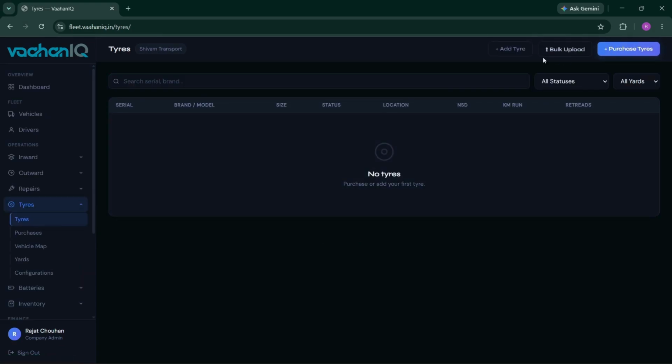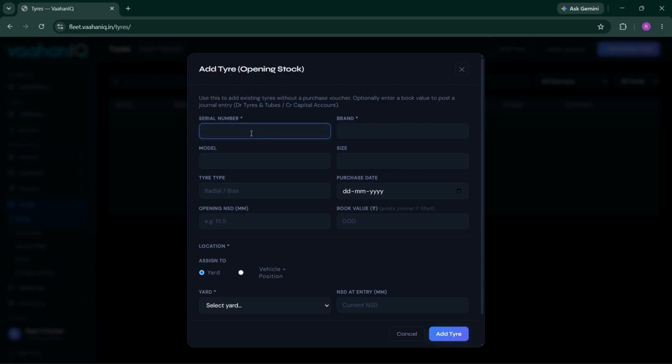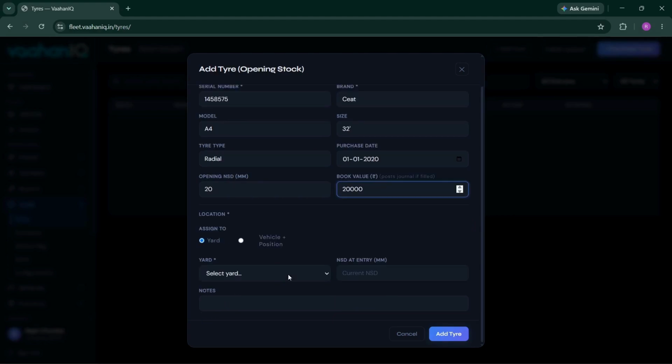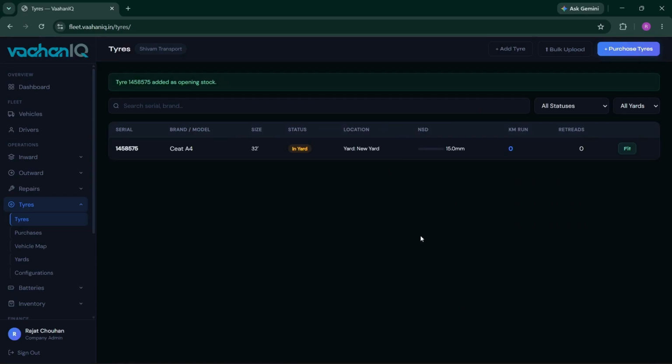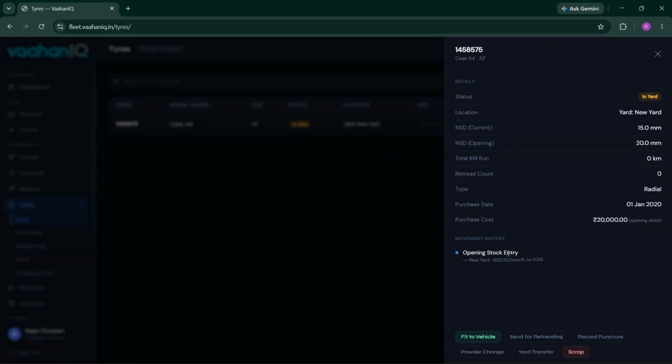Now, to add a tire into the system which is purchased already, posting a purchase entry wouldn't make sense. So we have the tires page where you can add tires one by one or through bulk upload. There's an optional field called book value. If you enter the value of the tire, this will update the opening balance of the tires and tube ledger and reflect an opening balance in the P&L.